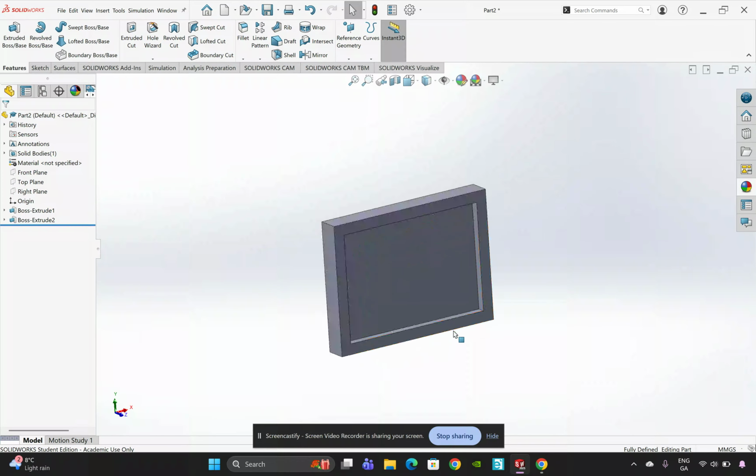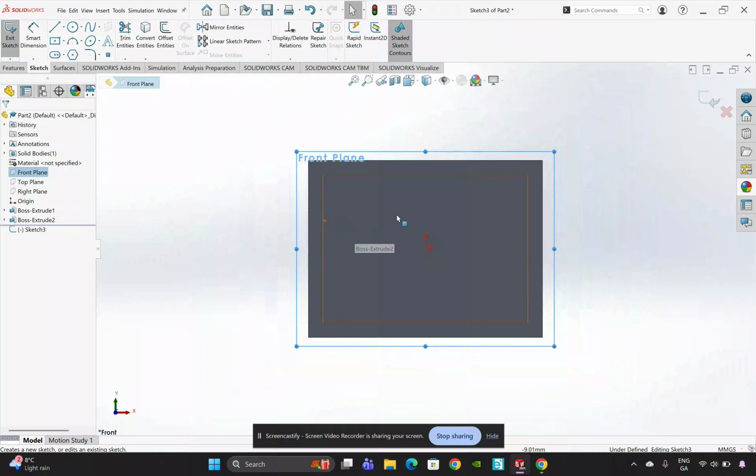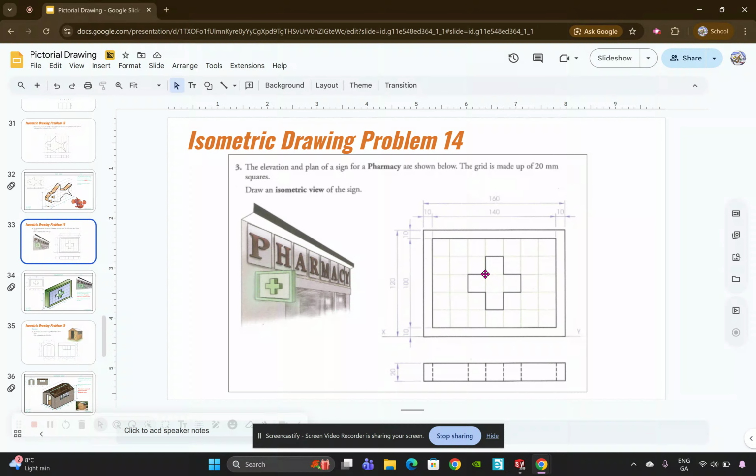Now what I'm going to do this time, I'm going to go front plane again because once again it's right in the middle. I'm going to go front plane and select sketch. So we're doing a sketch once again on the front plane. Now this time I want to draw in the little cross.